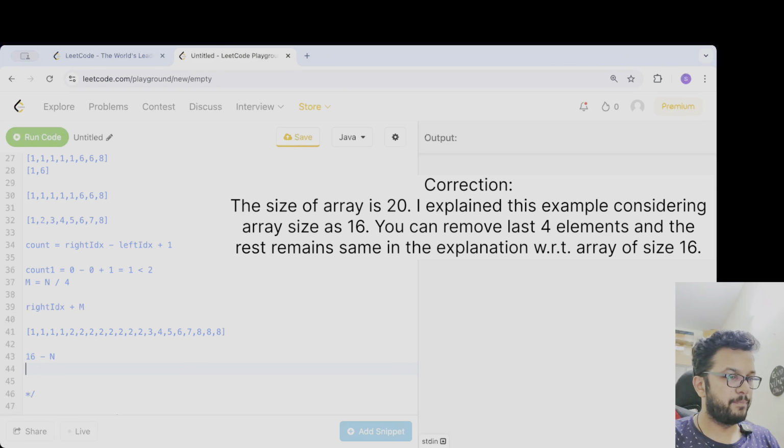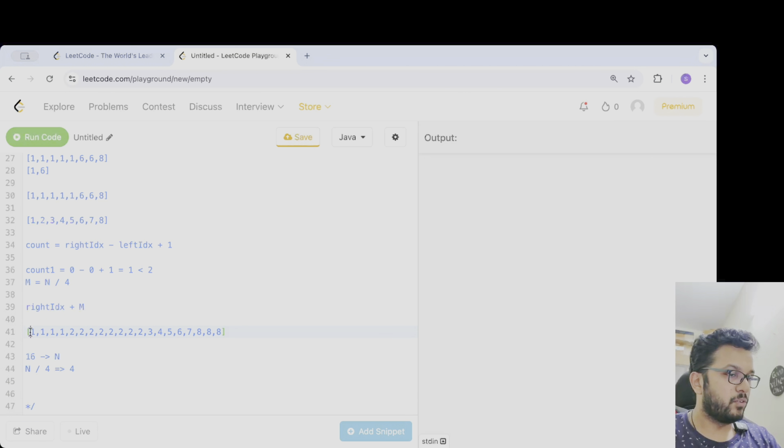This is your n. So n by 4 is 4. Any element which is present at least 4 times is a hero element. So you check for 1, you check for the rightmost index.